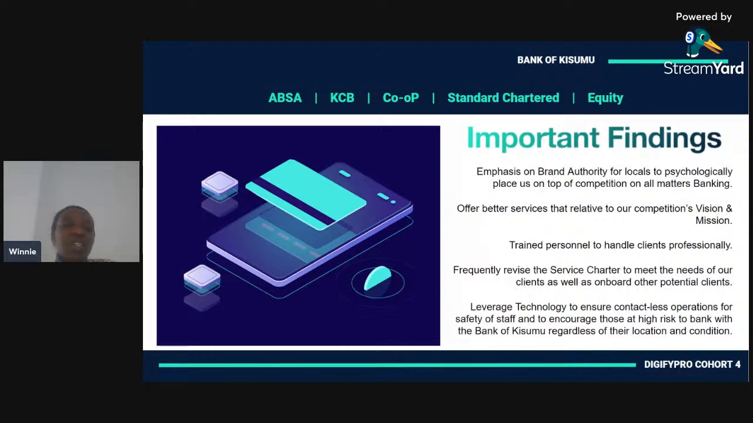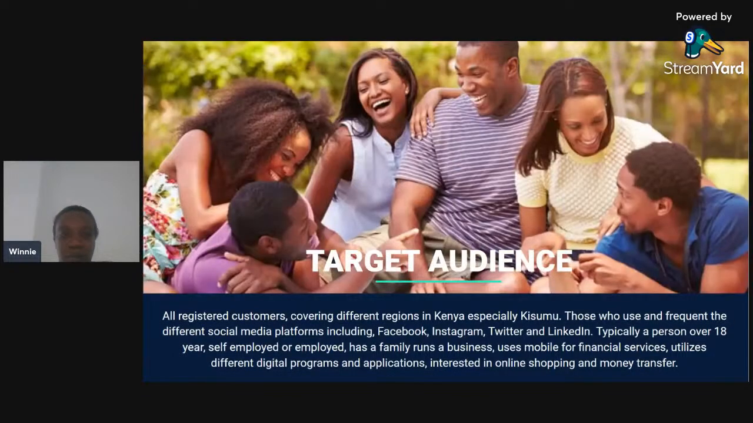So you need to do a competitor analysis for your clients just to see how your competition is performing online, so that you also find out which approach on social media you need to take. So don't just go and post and you have no idea what you're posting, you're just posting on your groups. So you can see they decided they know who their target audience is. Their target audience is registered customers who are covering the different regions, but they want to target especially those ones who are in Kisumu.